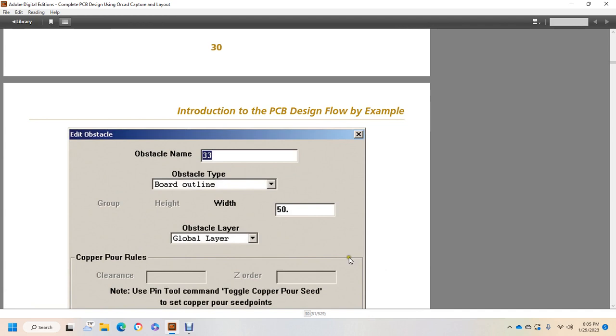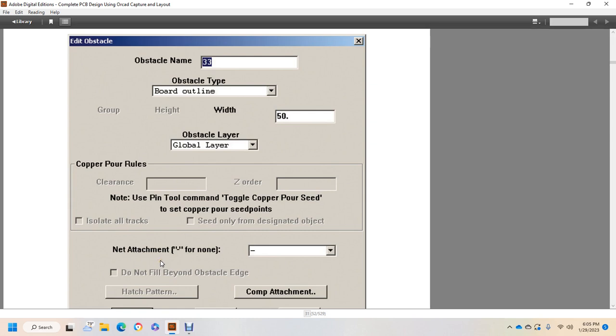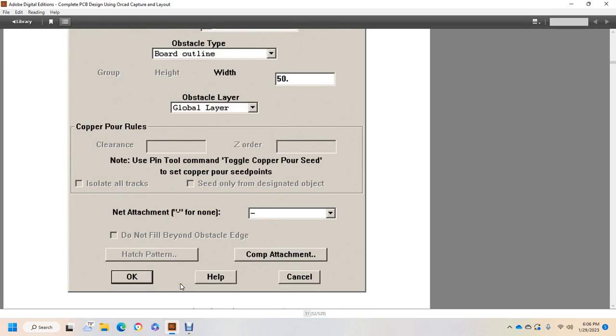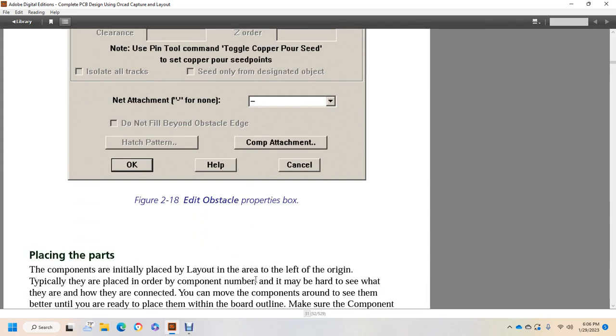The dialog shows the edit obstacle name, obstacle type, group weight, height, width, obstacle layer, copper pour rules, clearance, Z order, and a note about the pin tool for toggling the copper pour seed, to set copper pour seed points, isolate all track seed, only designated object, and so on, with hatch pattern, OK, help and cancel buttons. That is your Edit Obstacle Properties dialog box.